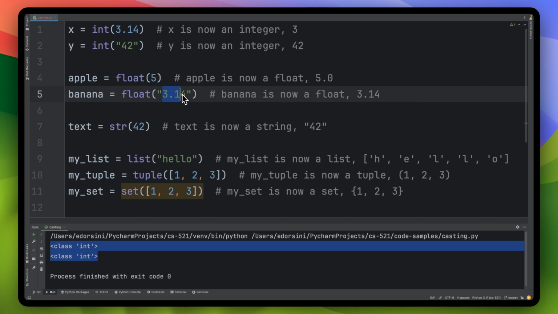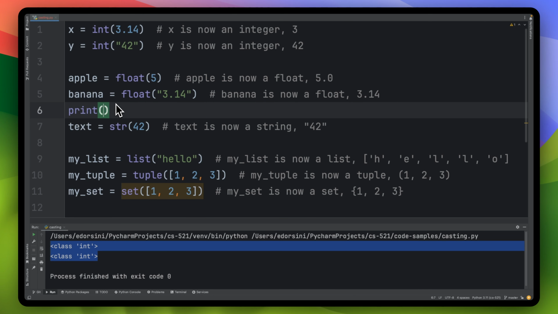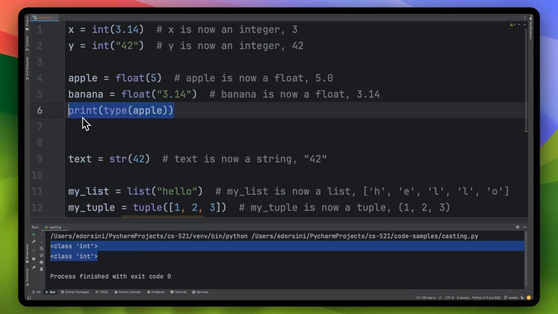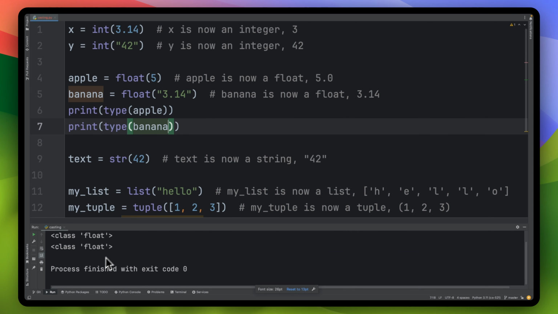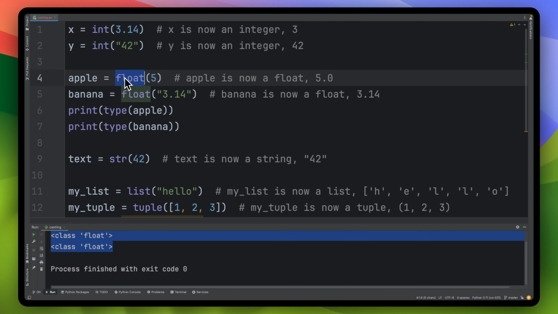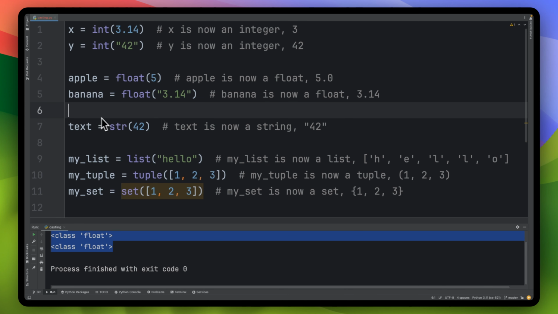And here what we're going to do is we're going to do 3.14, which is a string, and cast it over to a float. So if we do the same thing here, print the type of apple, and we're going to do the same thing here with banana, just to save some typing. We run it and we save it. What do we get? We get a float and a float. That's exactly what we had here, even though it was an integer to begin with, and then it was a string to begin with.